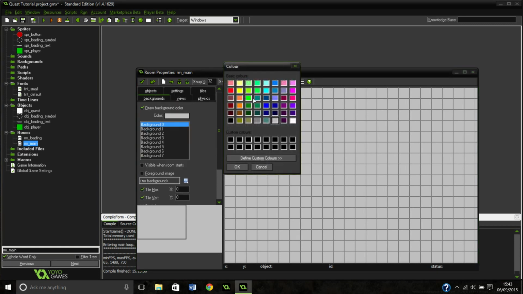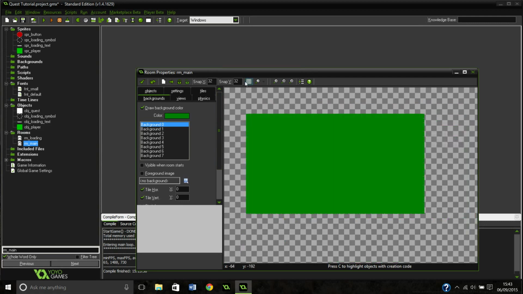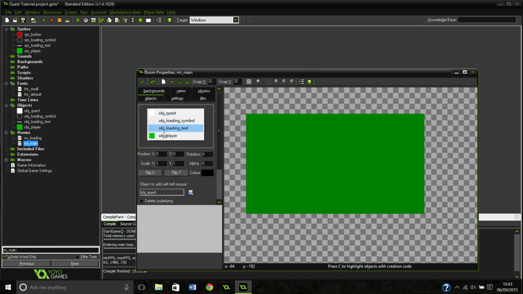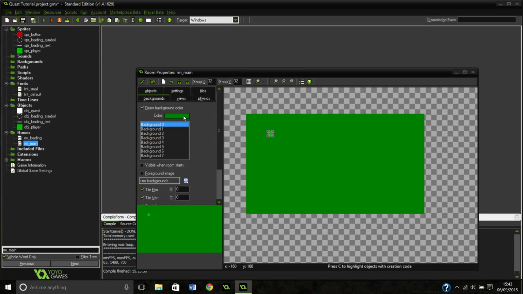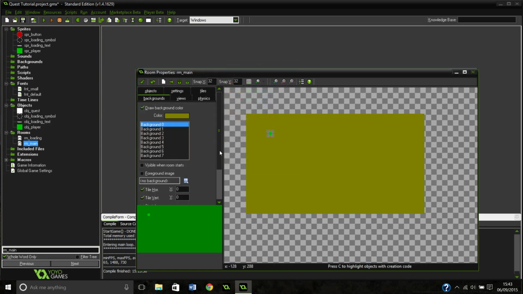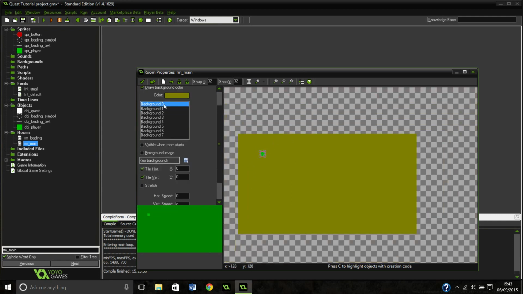We're going to give it a nice sort of greeny colour as well for our main room. Right, objects in our main room. Maybe we're not going to have green, because then we won't be able to see our player. Let's have a yellowy colour. It's a horrid yellow colour, but yeah, it'll do.